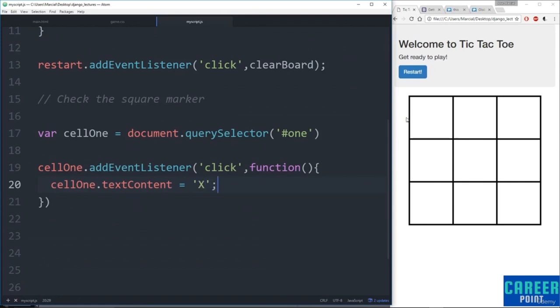Let me refresh the page and make sure this is actually working. So now, cell 1, I click on it. It becomes X. If I hit restart, then it gets blank. So right now, if I click on it, it only turns X once. So let's add the functionality where it cycles through blank, X, and O. So we can add some logic here in order to make that happen.